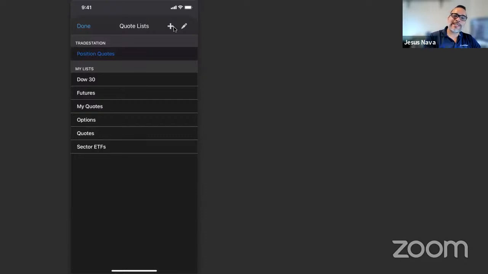On a fresh installation of the mobile app, I'm not sure if you have any custom symbol lists, but you have the ability to create your own and keep your symbols organized so that you have a quick way to access them and view them without having to scroll on a long list of symbols on a screen that is this size.